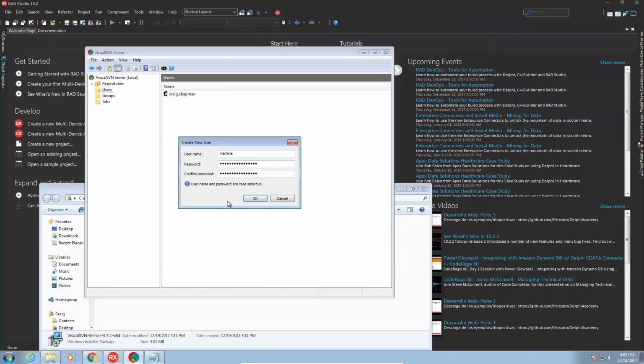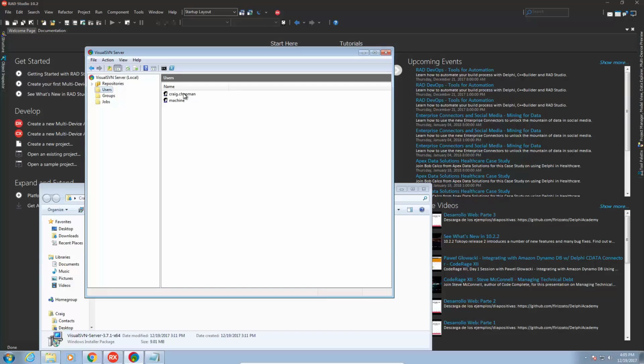So now I have that machine user. I have a user which is able to check out and check in source code. So this is read-write access for my user. And the machine user I'm going to use as read-only. And that's what our Jenkins server will use to check out copies of the source code. We'll come to that later. Let's continue with our installations.